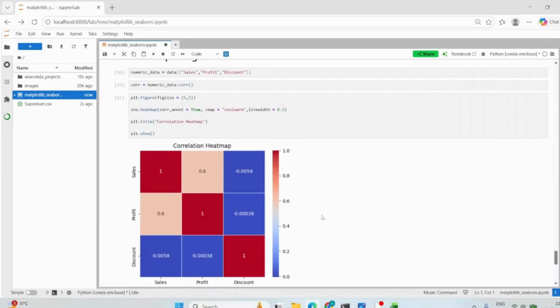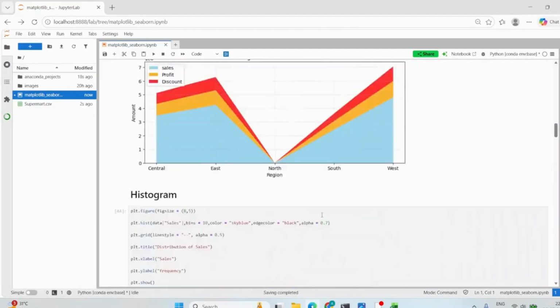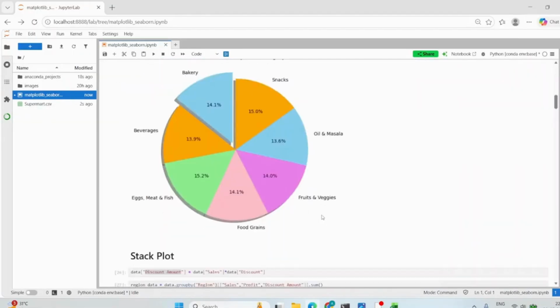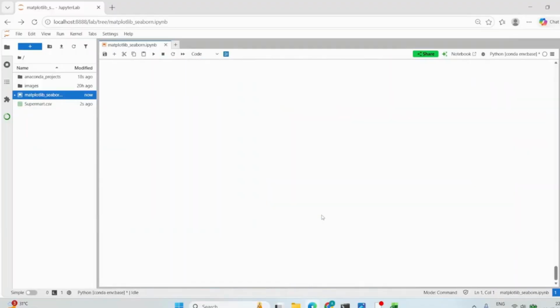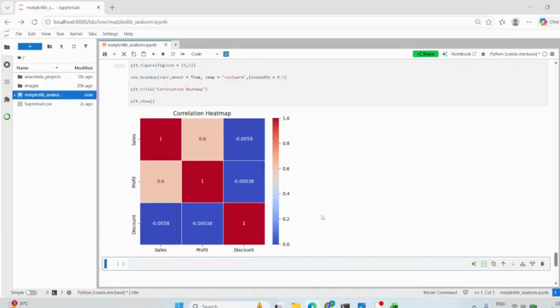Okay, so that's all in this video. We have plotted many graphs using Matplotlib and Seaborn as well. This is how we can use Matplotlib and Seaborn for data visualization. Okay, so that's all in this video.